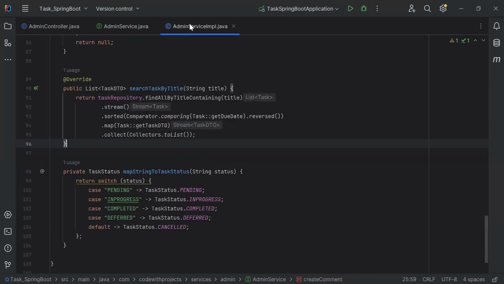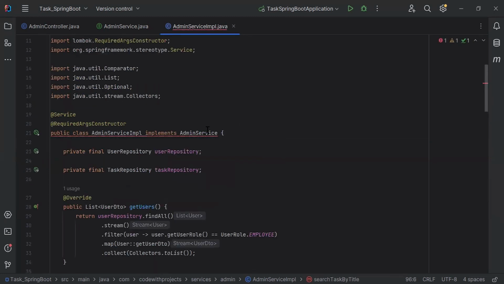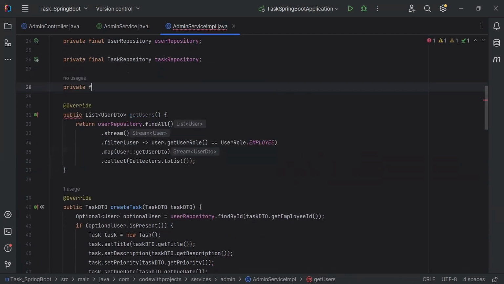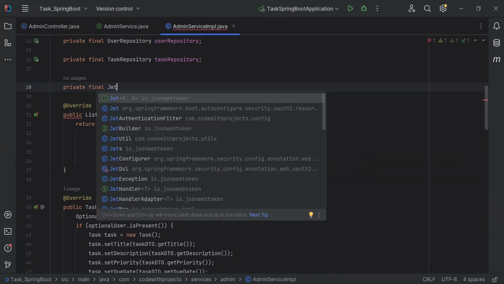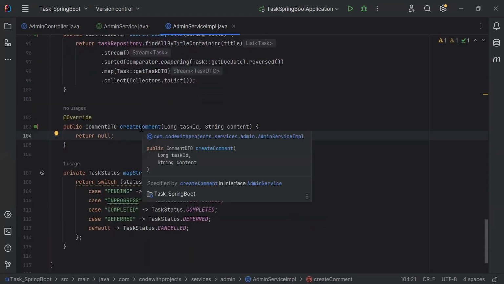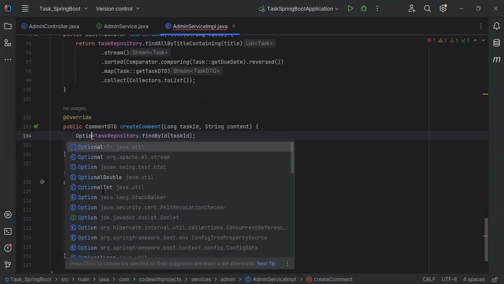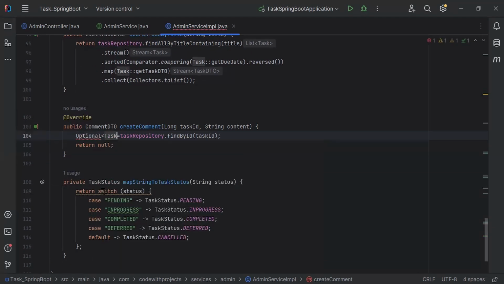Let's go to the admin service implementation, and I'm going to implement the createComment method. On the top of this class, I'm going to inject the JWT util, so it will be a private final JWT util. Inside the createComment method, I'm going to call the query from the task repository that is findById. Inside the argument, we have to pass the task ID that we are getting in the argument. So here I'm going to create an object of Optional Task where we have to save the response of this method.